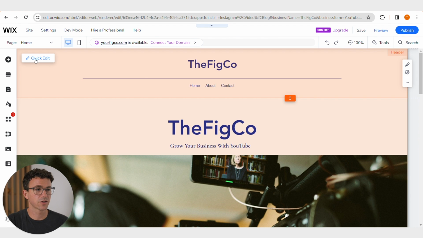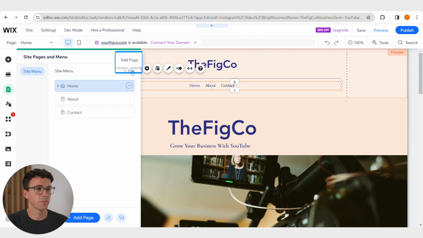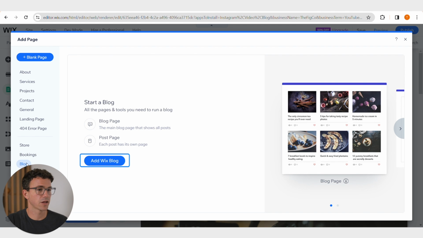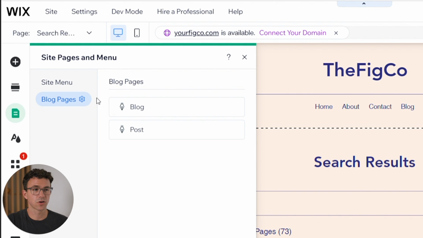You can hover over the header and click on Quick Edit. Then click on Manage Menu, and you'll see Add Page. Click on it, and then choose Blog. Finally, click on Add Wix Blog. The blog is now added to the navigation menu, and we can start creating posts.